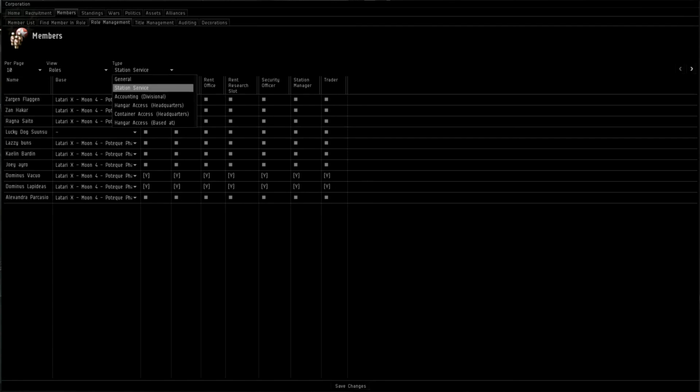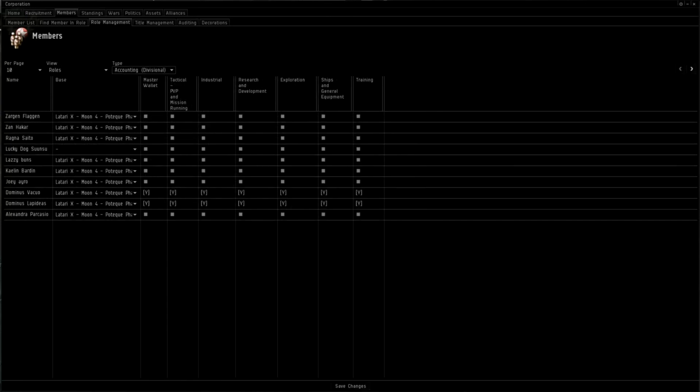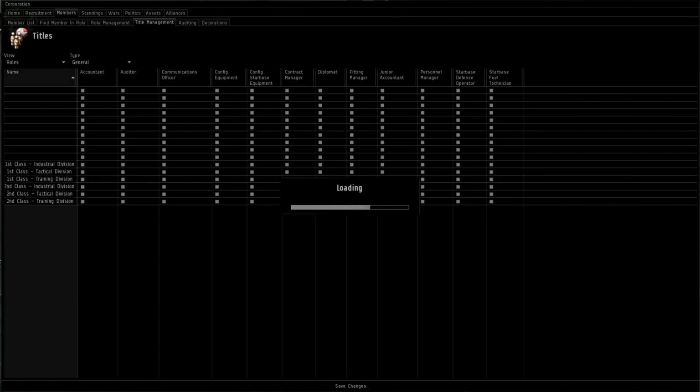The next option in that drop down is accounting, where you can assign division access to individual players and give them access to that division's budget. After that, we have hangar access and container access for our corporate headquarters, individual bases, and any other corporate hangars that we may have access to. When looking at title management, it is the same as role management, except you can create titles and assign positions to a broader group of people.